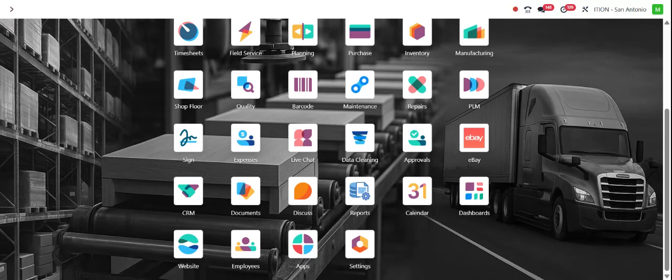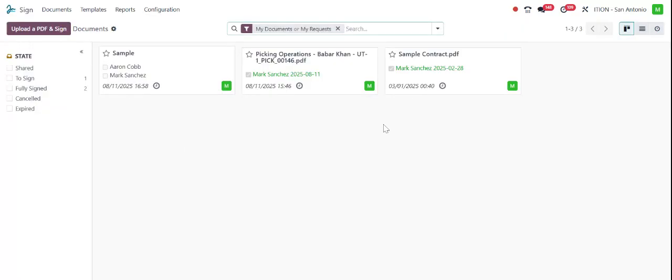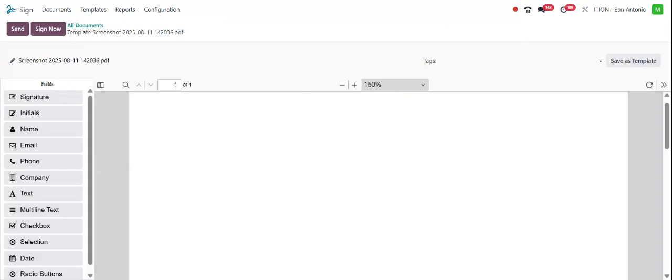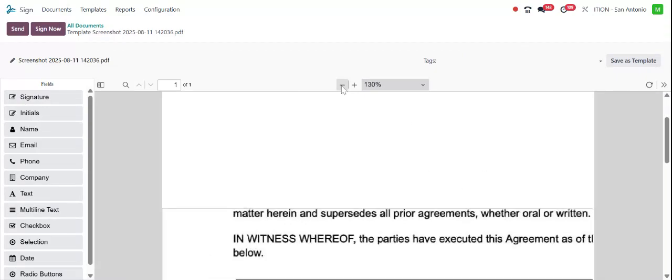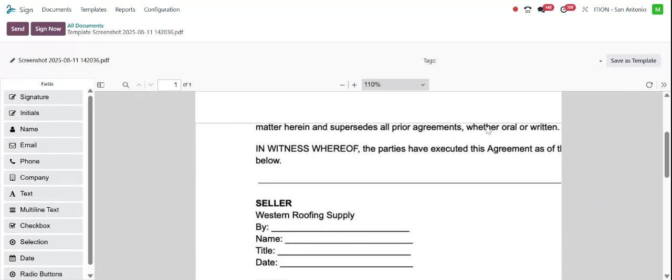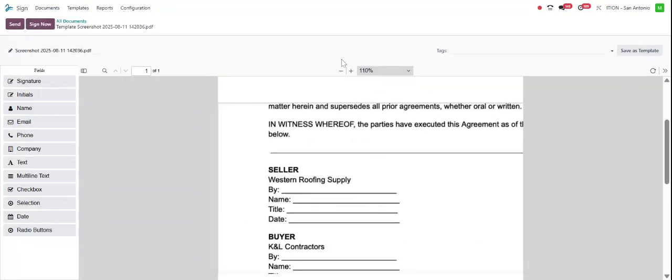At first we want to enter the Sign module right here, and by default it's going to appear in the All Documents menu. Here we have to hit this button, Upload a PDF and Sign. We open the document that we want to add the signatures and the information to. In Odoo, it's pretty straightforward.